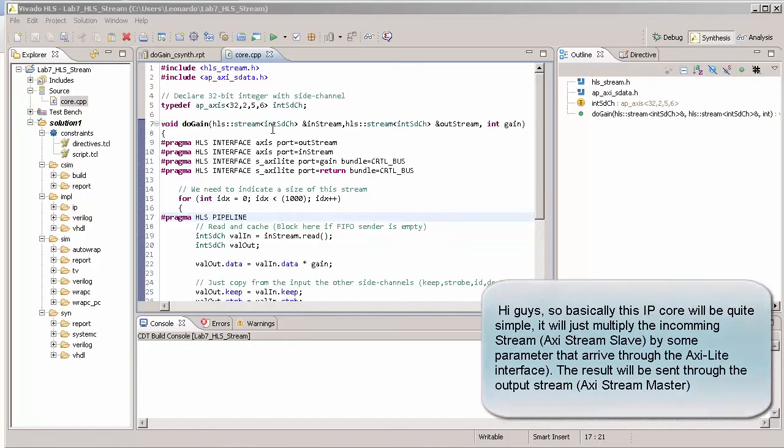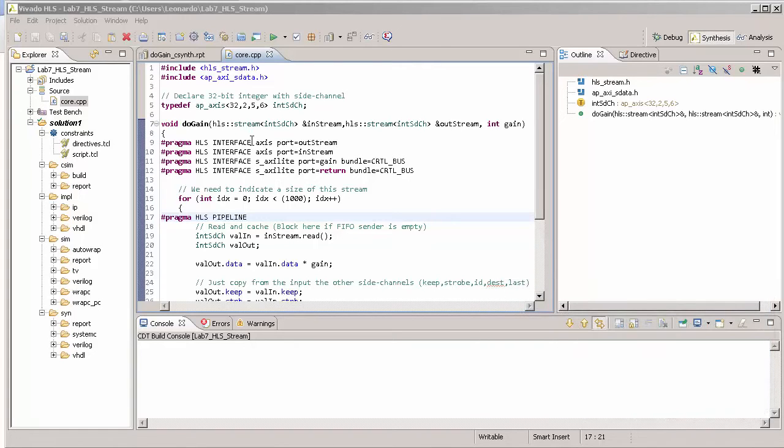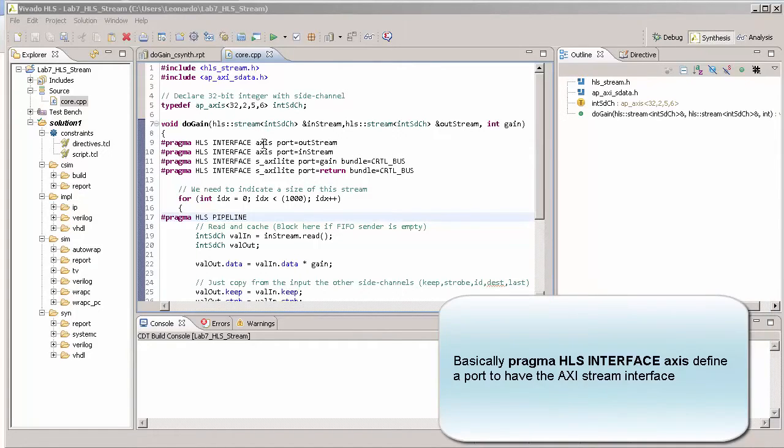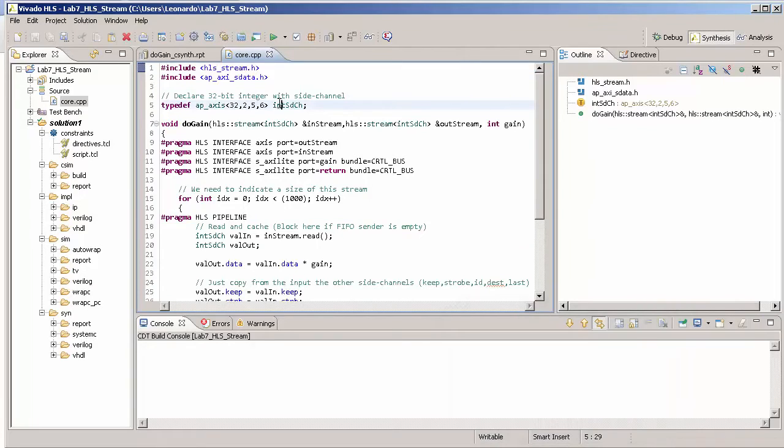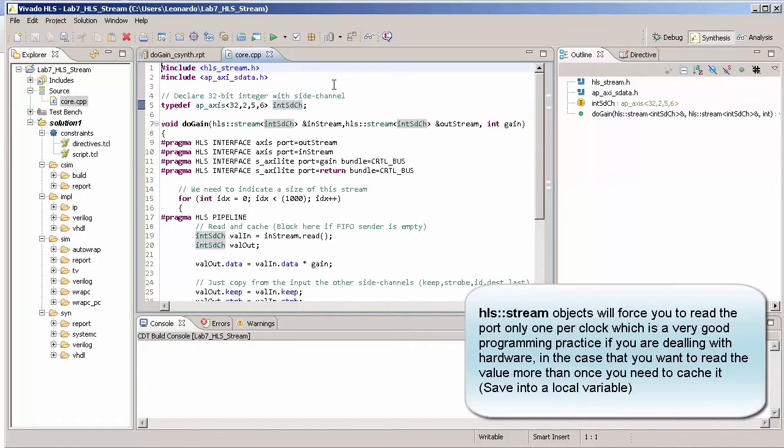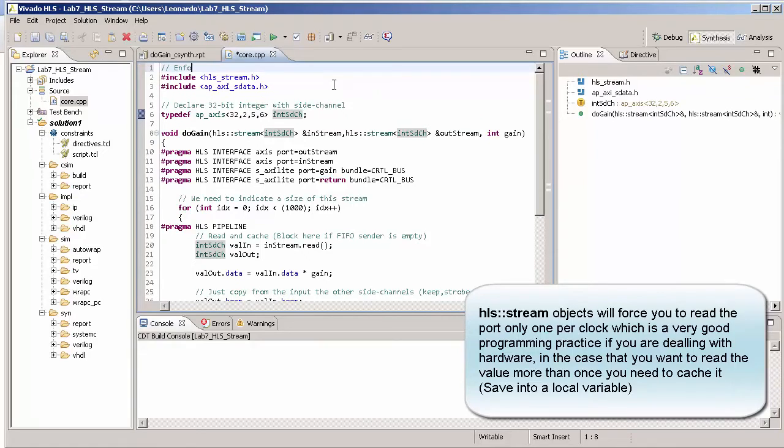Hello guys, so let's analyze this IP core which uses the AXI stream protocol. First of all, let's take a look at these headers. They are not mandatory to use AXI stream, but they are a set of classes of VIVADO HLS which enforce good practice on creating IP cores.